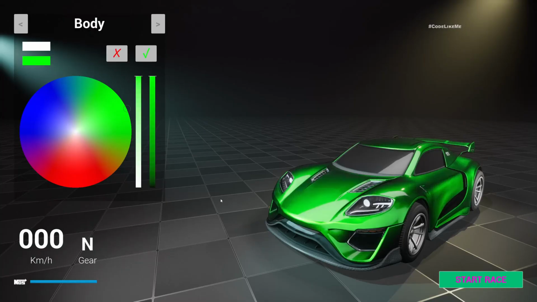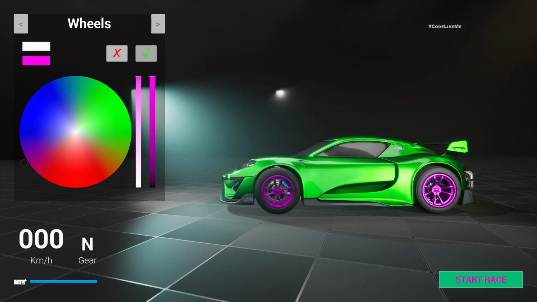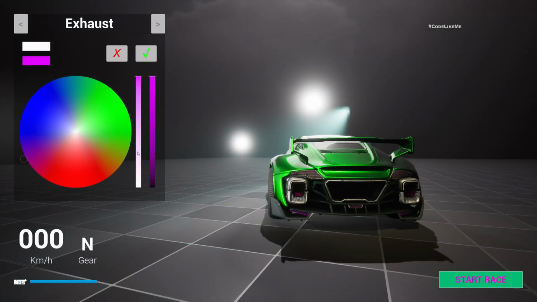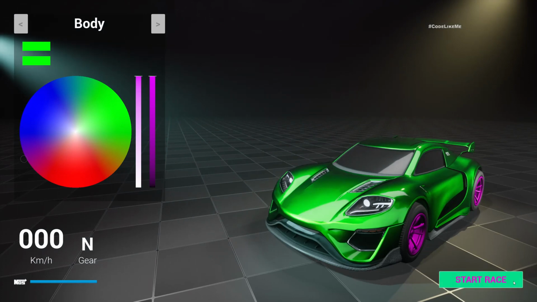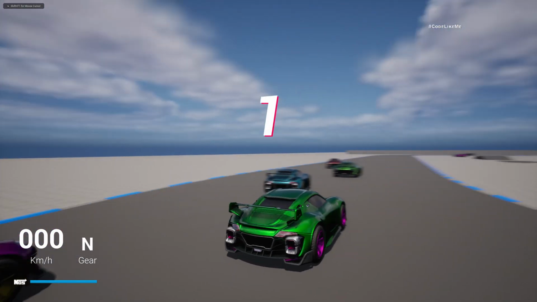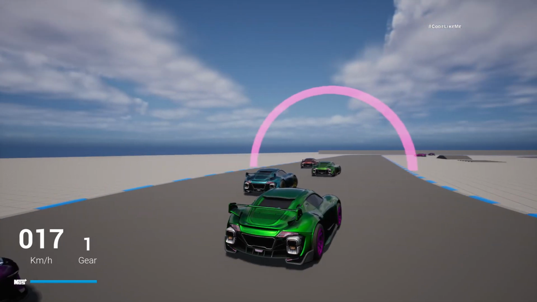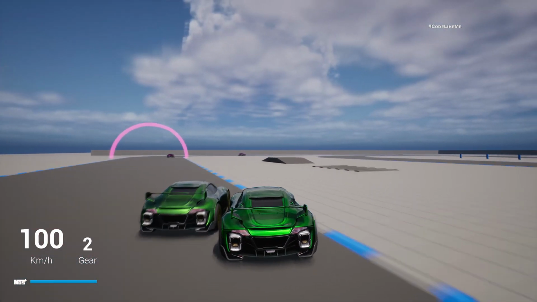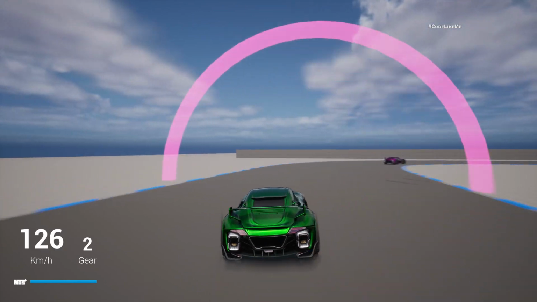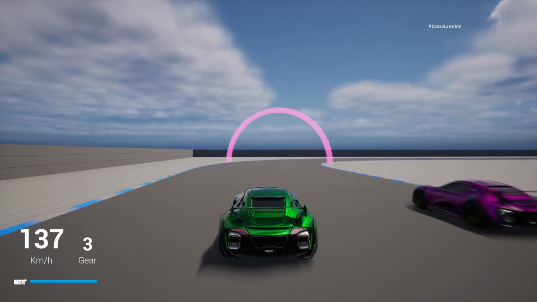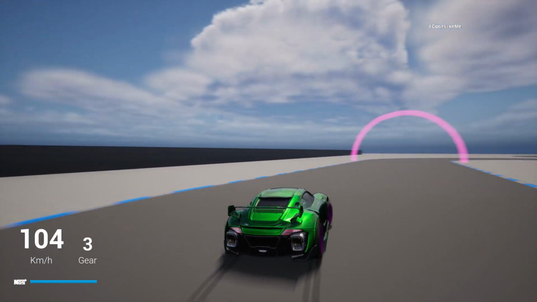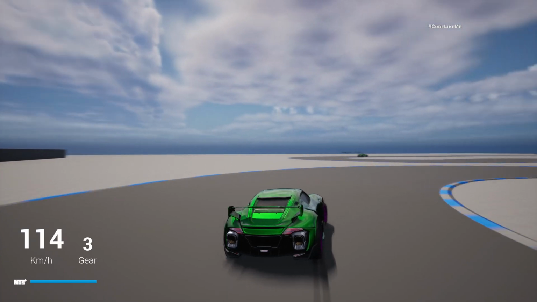Hello everyone, so today we are going to work on how to change the colors here, and how to propagate these changes to the actual race. Once I have modified the colors like this, and if I start the race, now you can see I can race with the car with the modifications I did. These other cars have some random colors, and my car has the colors that I set in the garage. So that's what I'm going to work on today.